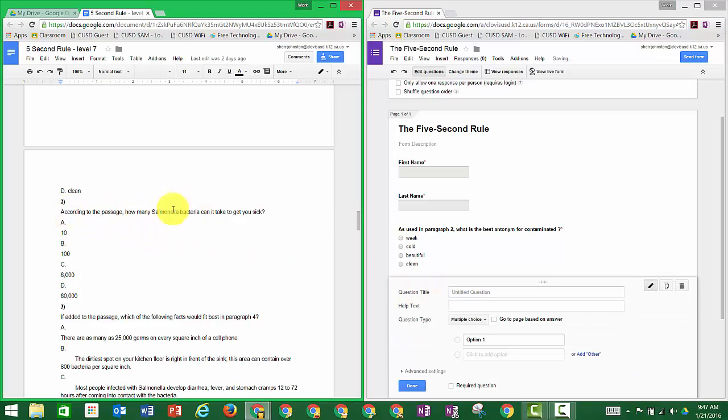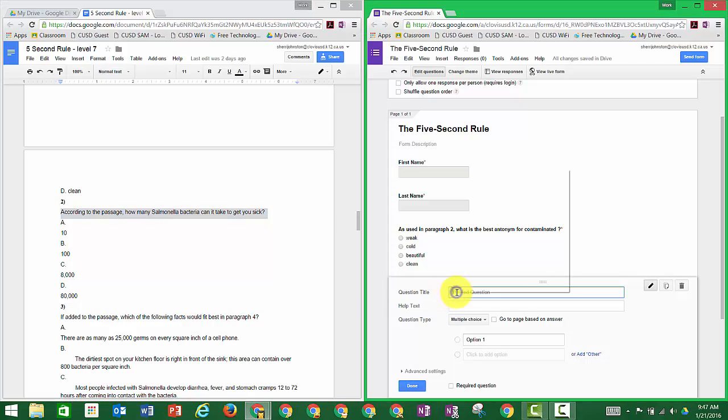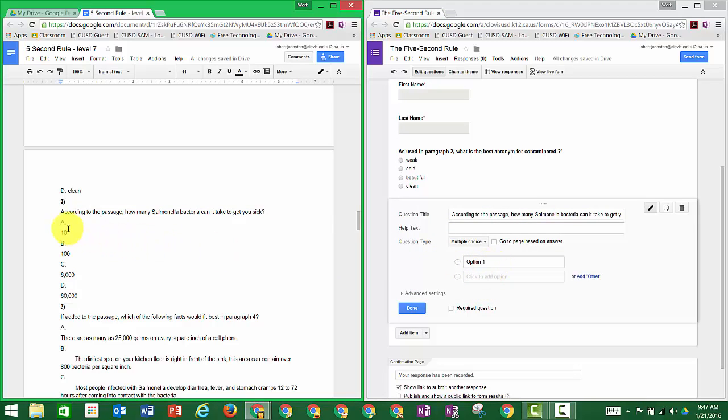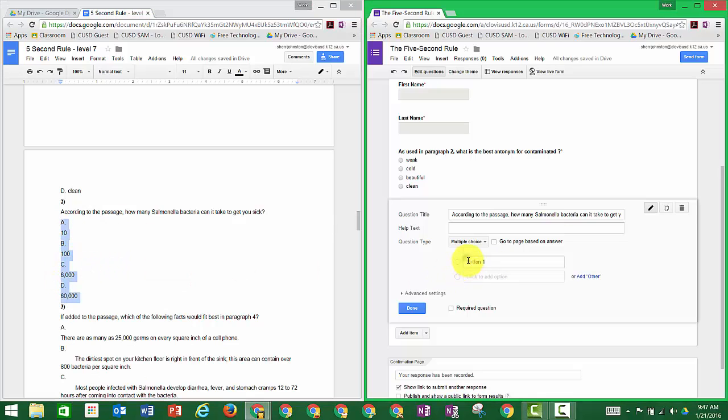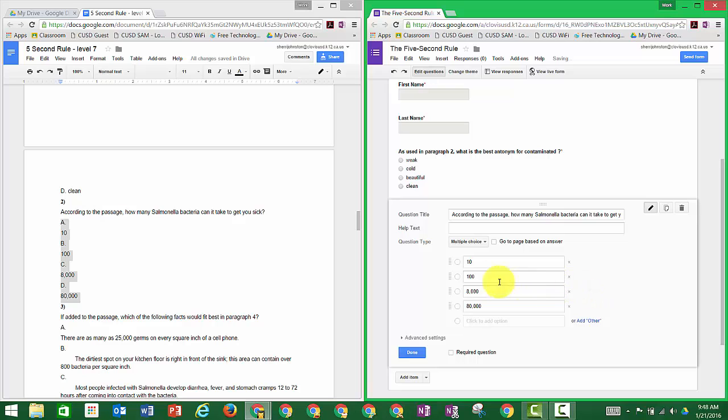I'm going to highlight this question. I'm going to copy it. Over here, I'm going to paste it. Multiple choice. I'm going to come over here and highlight the answers. I'm going to copy them. I'm going to highlight the option one. I'm going to paste those in. I'm going to go through now and just delete the ones I don't want because it put those A, B, C, D in there as choices. I don't want those. I click required question and done.